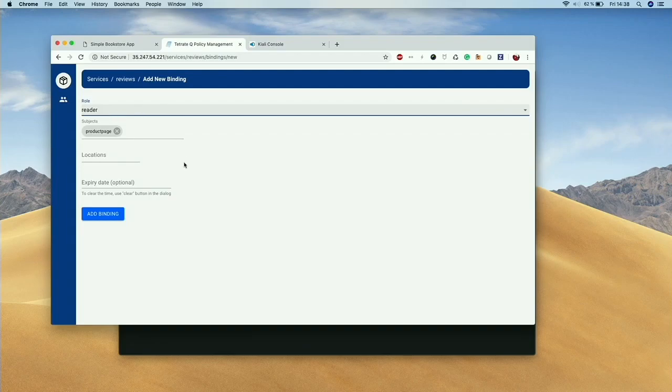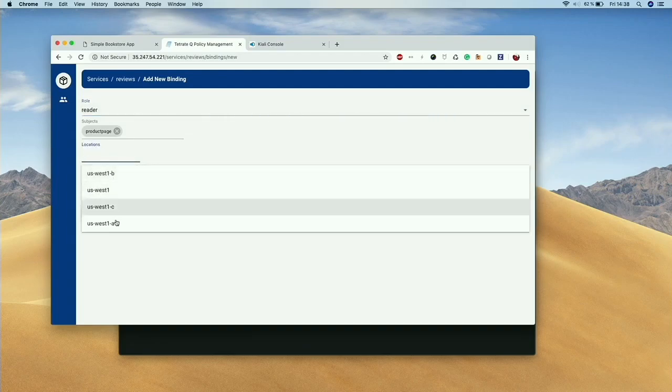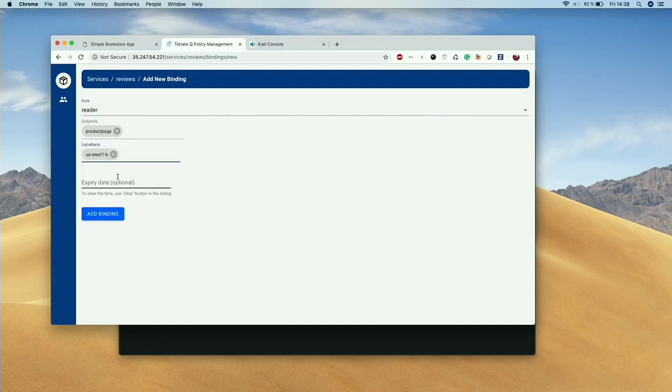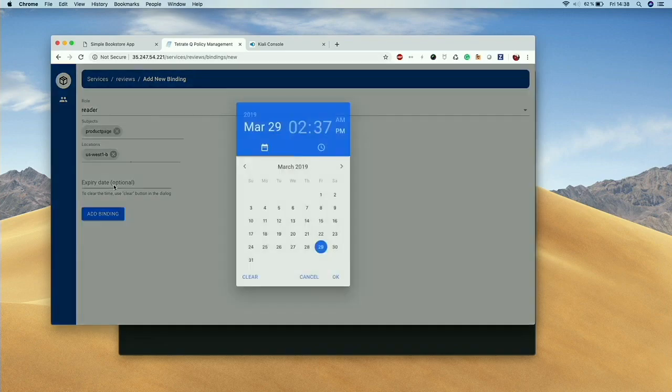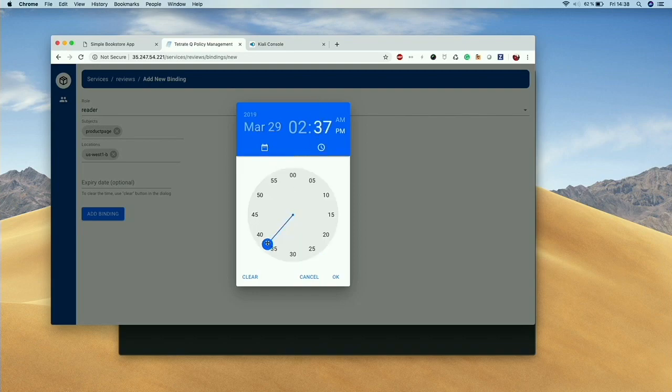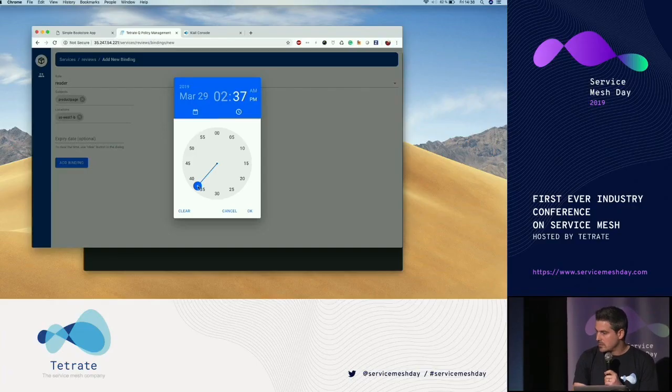We're going to grant read access. That's the only thing it needs to access the product page. And we'll say that it will be only allowed to access the endpoints in this specific zone. Okay, and only for a small amount of time. Let's see. Just a couple of minutes just to show this.